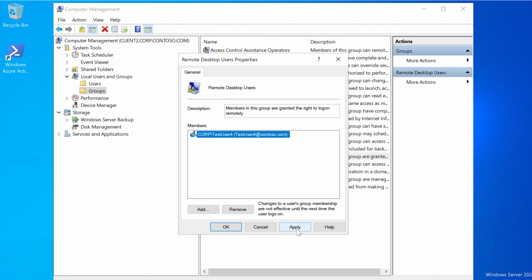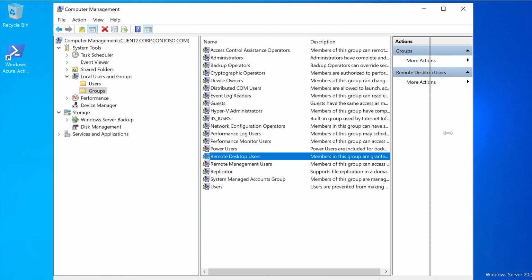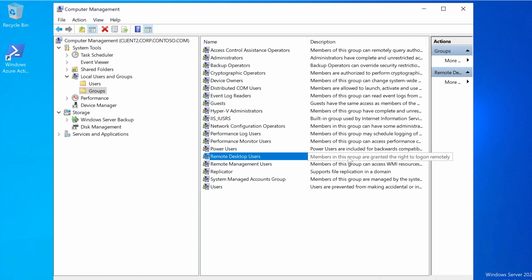now test user 4 has the ability to, and as a matter of fact, let's just read what it says here for the description of this. Members in these groups are granted the right to log in remotely. So this is the login part of it. This is just so they can remotely log into this computer.